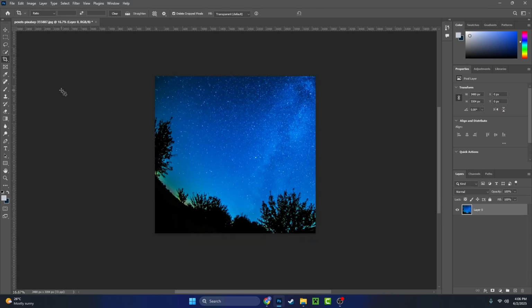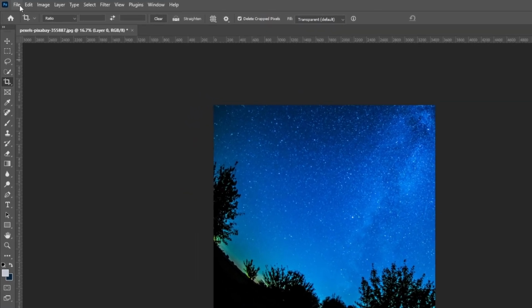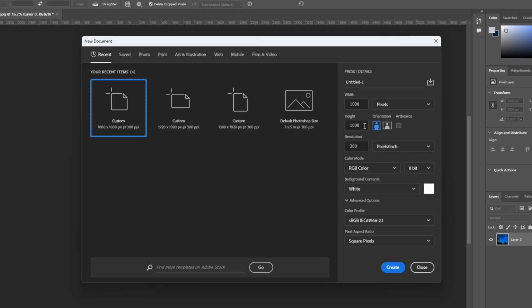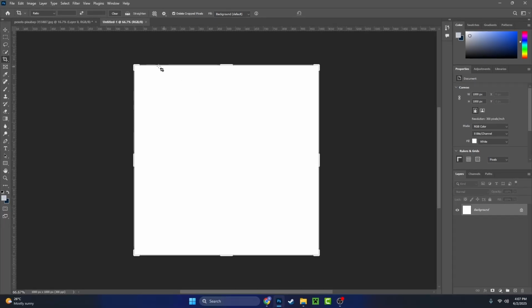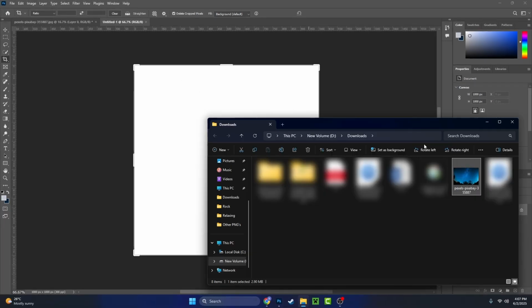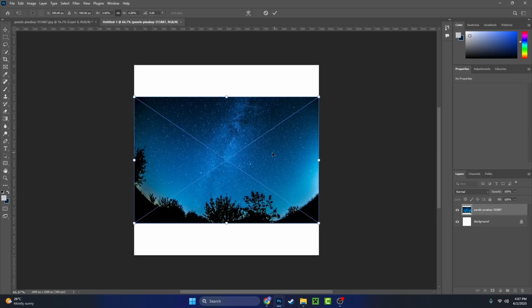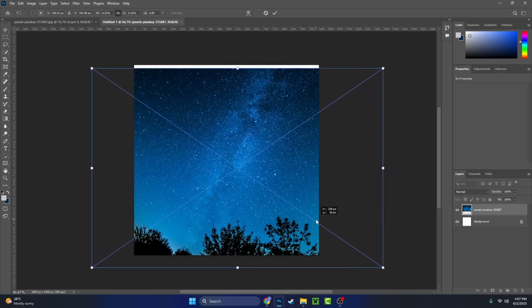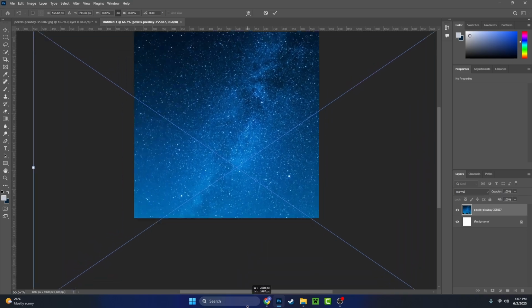And the second way to crop images in Photoshop, which is also more accurate: press File, New, then enter the resolution you'd like. 1000 by 1000 is the perfect resolution for Instagram. Now that you have the project, let's paste the photo here, the exact same photo, and now you can readjust which part you'd like to keep and which part you wouldn't like to keep in this photo.